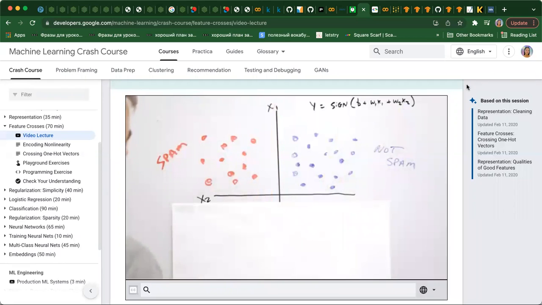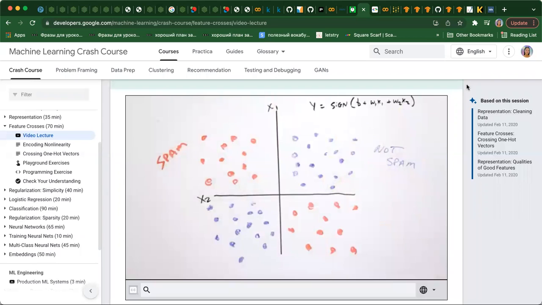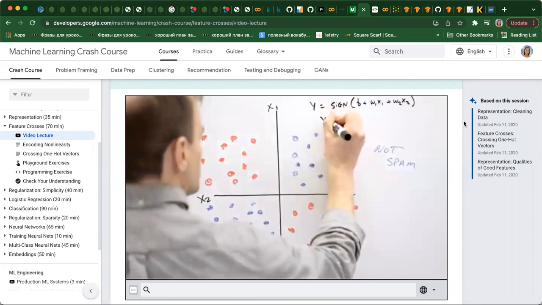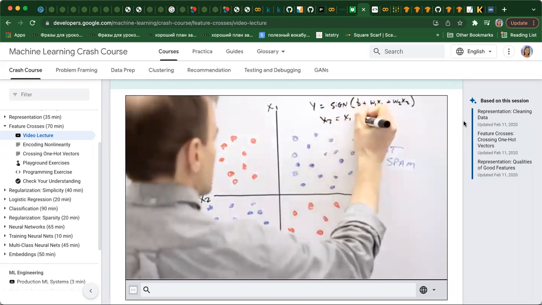However, what if our model needed to model something more complicated? In particular, what if our data, in fact, looks more like this? In this world, there's really no way for us to fit a simple linear model that's going to get anything more than about 50% accuracy. What can we do? Well, one clever idea is that we could define an additional feature. We're going to call this a synthetic feature or a feature cross. We're going to call it x3. We're going to define x3 as the product of x1 and x2.